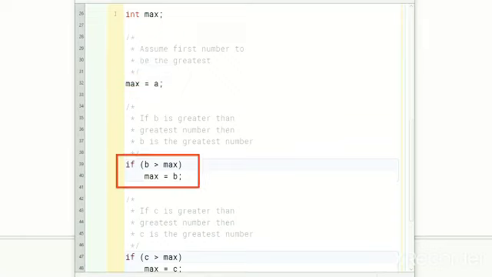After that, I will check if the second number is greater than my greatest number. If it is, then second number will become my greatest number. So, in the first if statement, I am checking if the value of b is greater than the value of max. If it is, then I am assigning the value of b to max, as b is the greatest number now. If b is not greater than max, then max will keep the value of a which we assigned to it previously. At this point, we have found the greater of the two numbers between a and b.